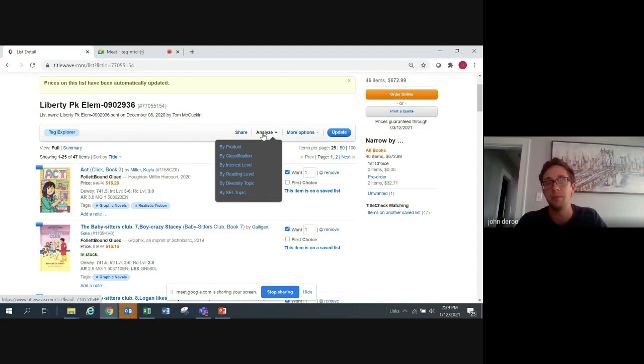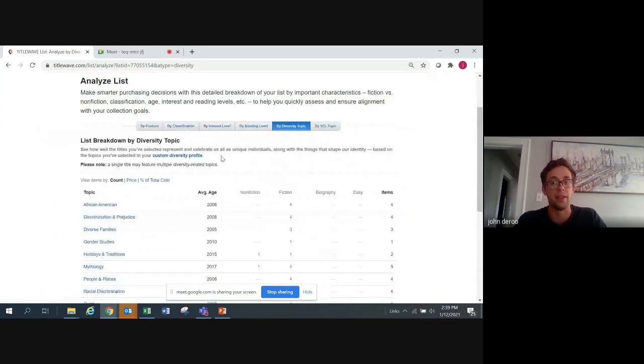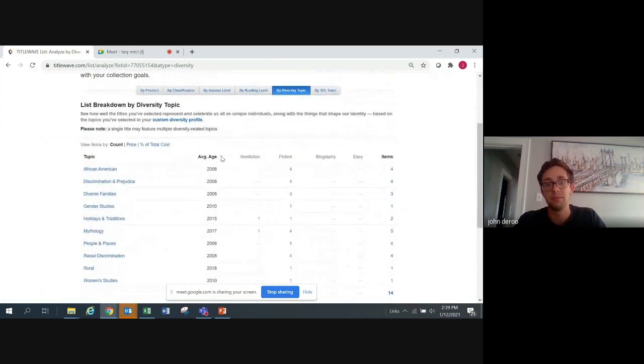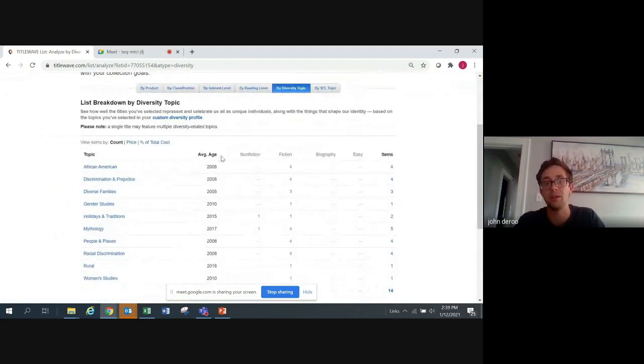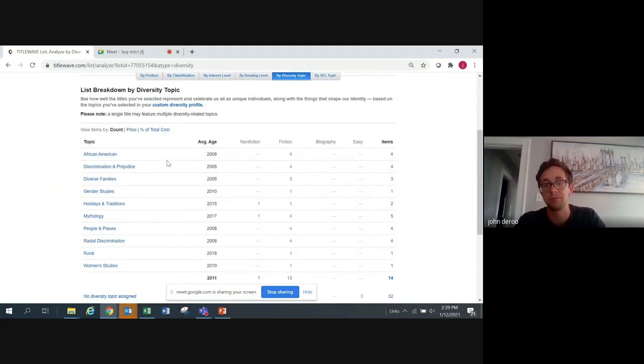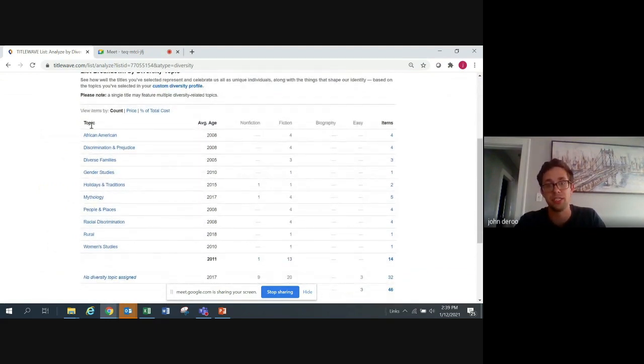So I'm going to come down here. I'm going to hit, you can go by pub or product, classification, interest level. I'm going to do by diversity topic. So we're loading here, and this gives you a quick overview of every title in the list that we just analyzed, what it covers. So on the left-hand side, you'll see the topic, the average age, fiction, and then how many items are in that topic.